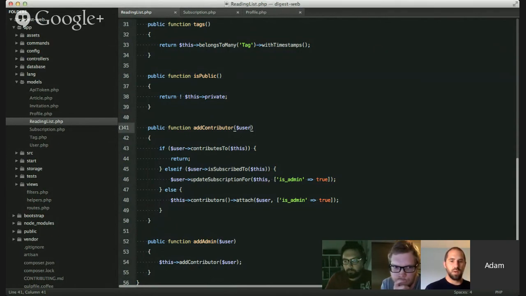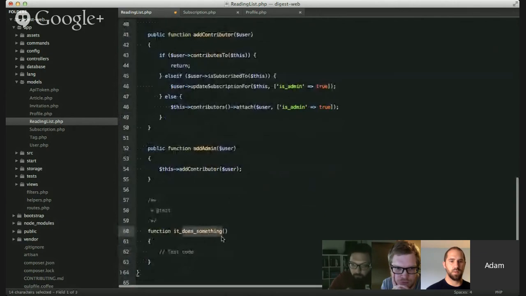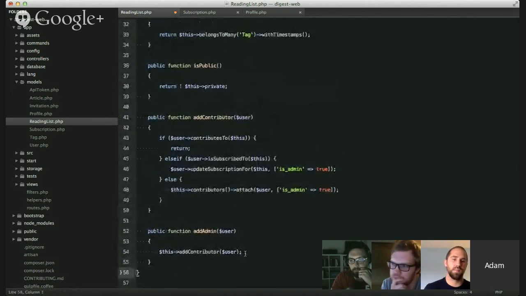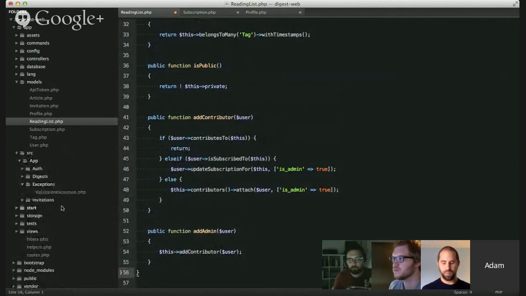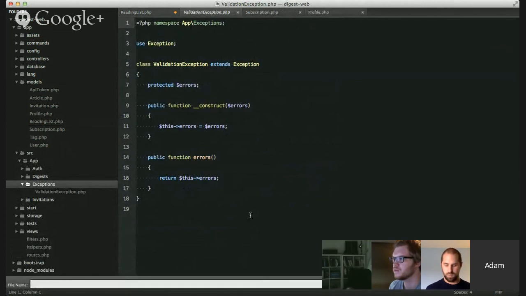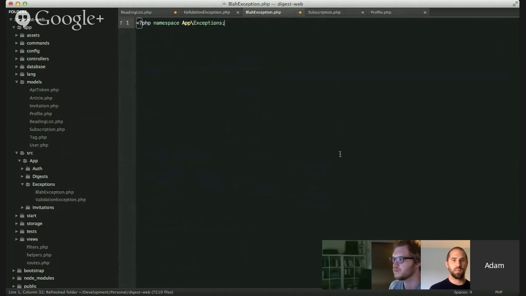I do have snippets for certain things that I do a lot, like a test snippet, that'll throw in a block to write a test, or something to automatically import a namespace. So if I was to create a new file in this exceptions folder, like blah exception, I just hit one command that'll figure out what namespace that file is supposed to be and add the PHP stuff at the beginning.